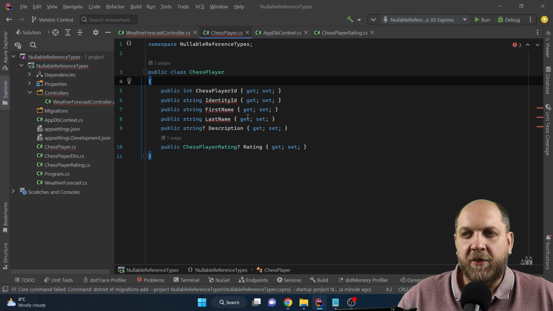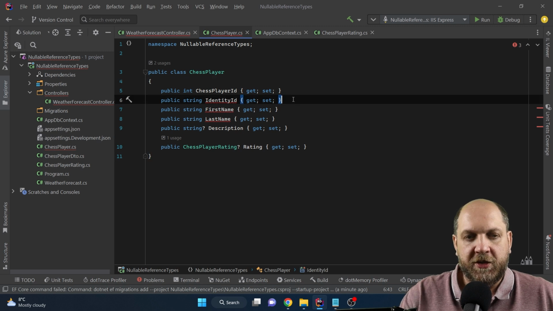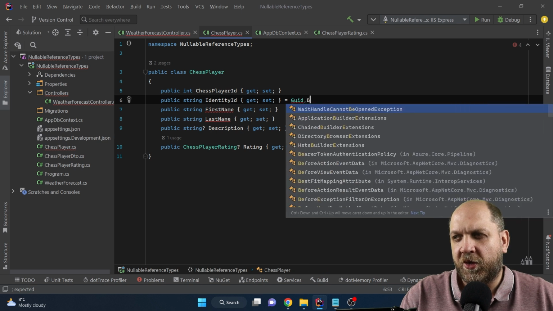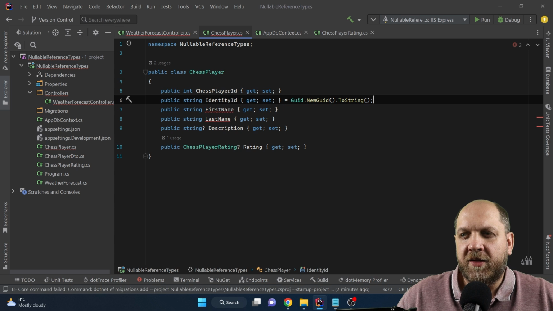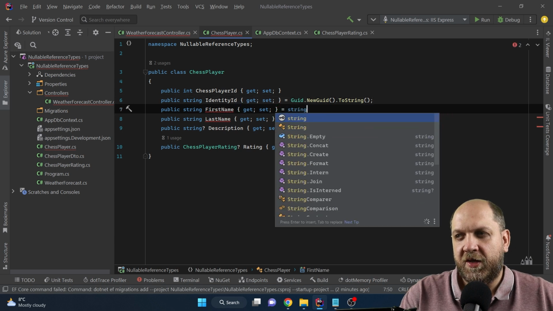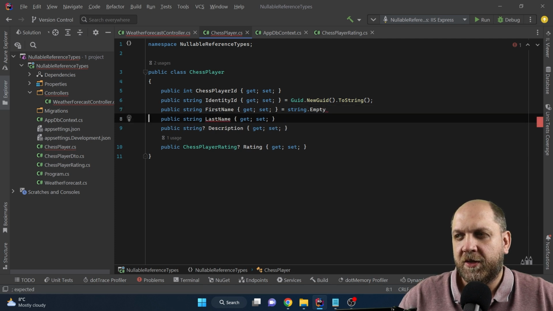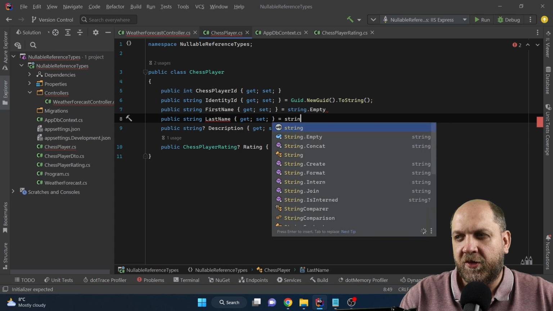We would have a bunch of different options to handle these types of things. The first way to do things would be to simply initialize the properties to some default values. And that's similar to a concept that's known as the null object pattern. So instead of setting something to null, we just set a default object. For this identity ID, we could set as a default object new Guid, and then the ToString method. And then for the first name and for the last name, we can say string.Empty, so that it would be empty as a default.